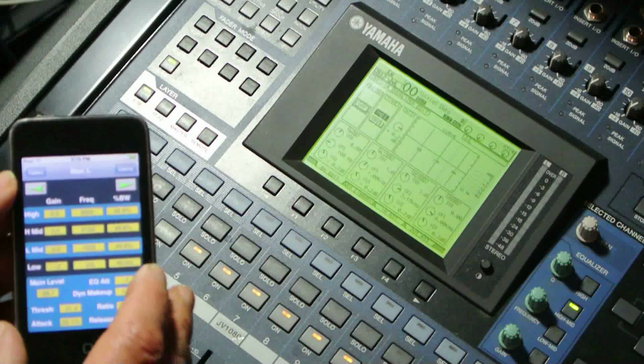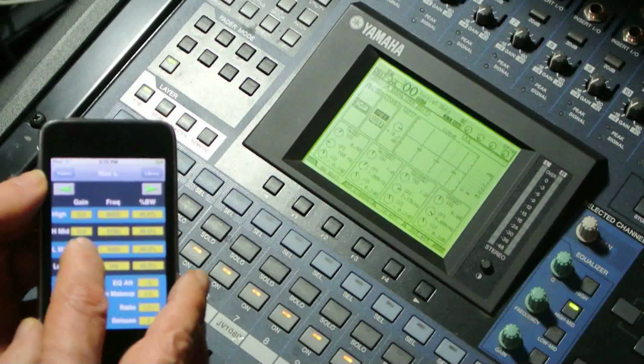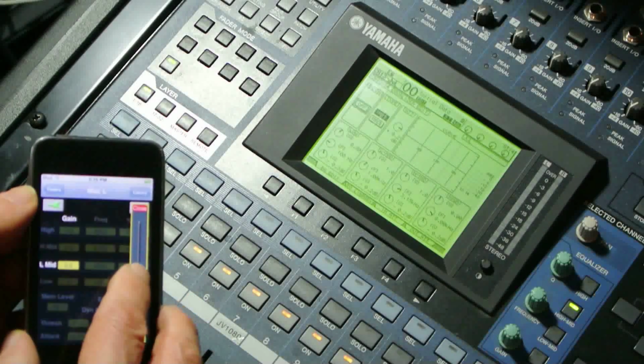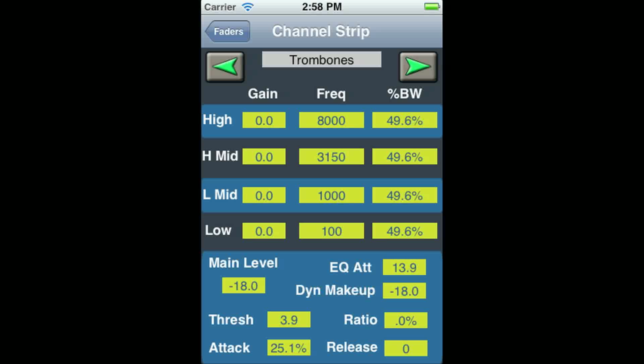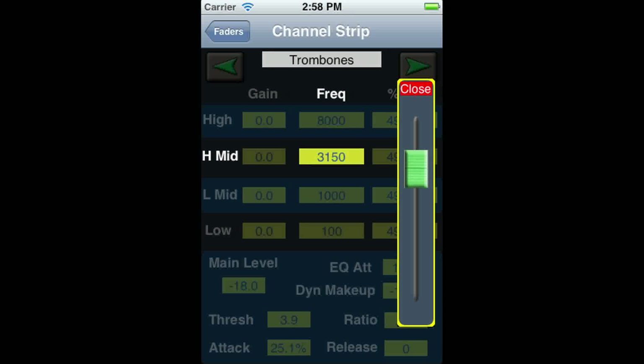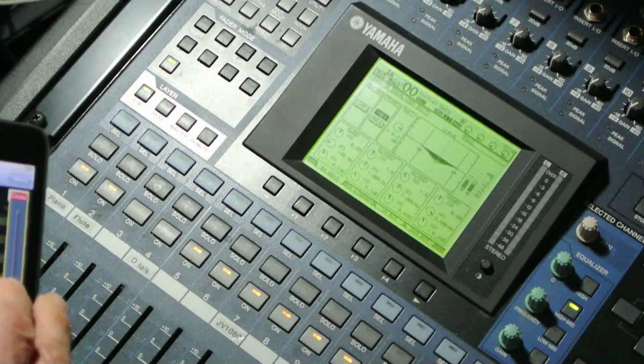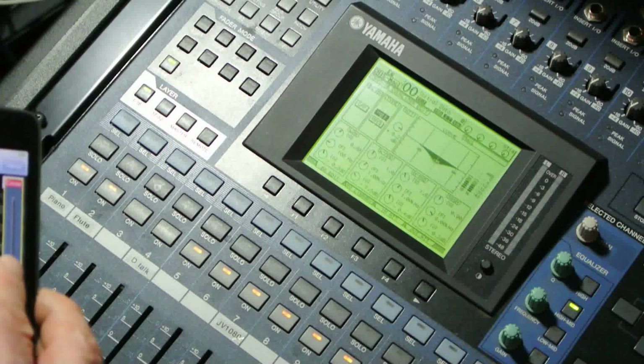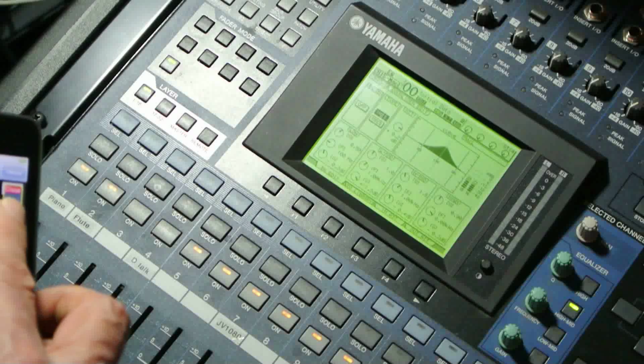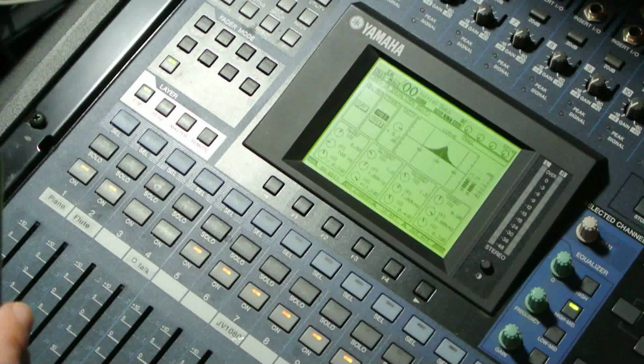Now, let's look at the other essential element of my system, the channel strip. It doesn't look exactly like a channel strip, but I have managed to get the usual and customary EQ and dynamics parameters onto one screen for your convenience. I'll change the gain in the low mids, and I'll change the bandwidth and the frequency.